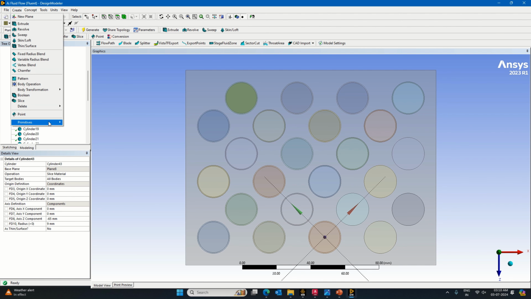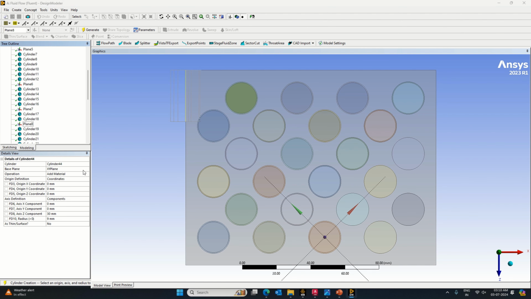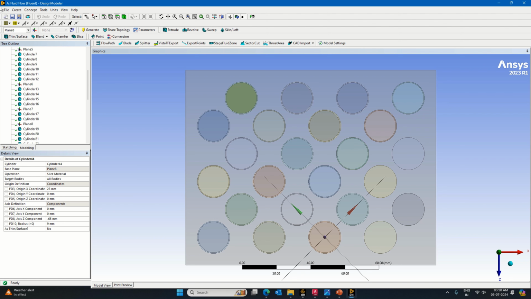One more time, let's take a primitive, that is cylinder. Instead of this plane, I will make it plane 8, make it apply. And instead of add metal, I will make it slice metal. X component will be 23. This will be equal to minus 65. So let's make it generate. So this is the second one which is generated.